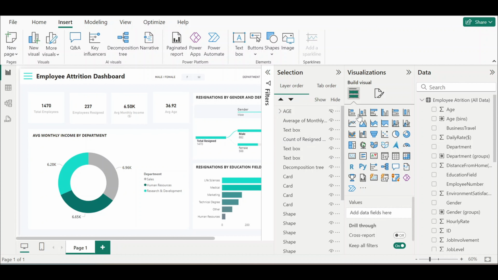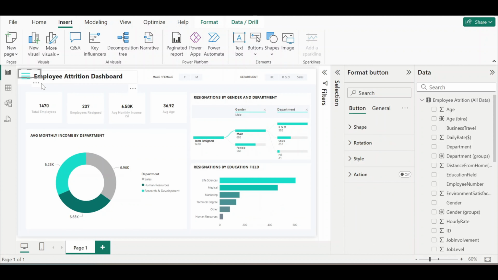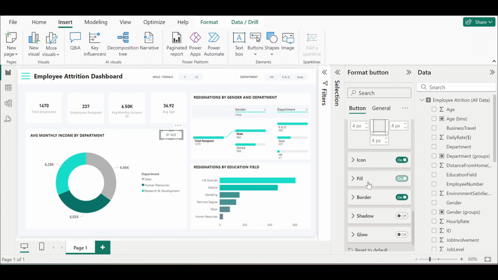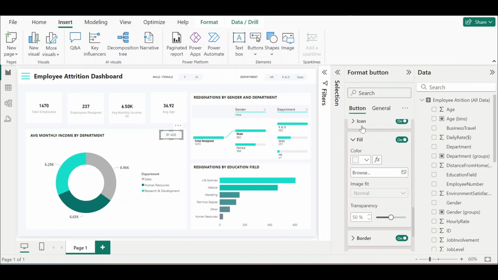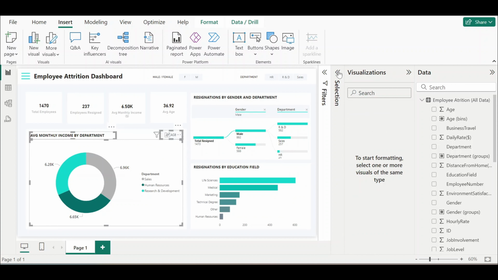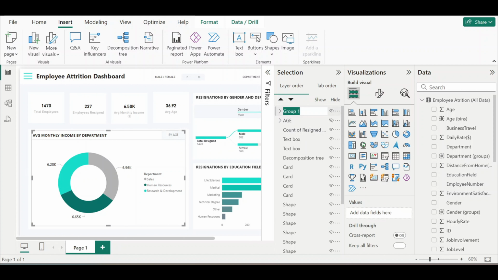And here we will also create a button for by age, so that when we click on it, we will be redirected to the age chart. So similarly, we will select a blank button, place it over here, and we will go to style, turn the text on, and here we can write by age and turn the fill on and assign it this color, turn the border off. Now I will select all these visuals and go to selection and create a group. I will call it department.